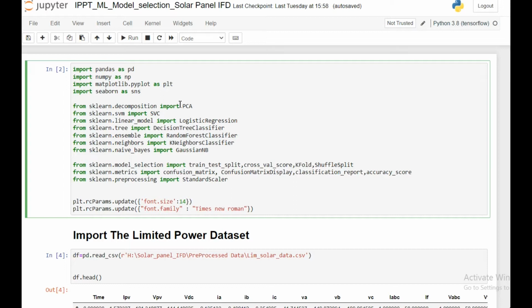created. But one important thing to note here is we have created two sets, one for limited power and one for maximum power. In this example, we are going to analyze them separately. That means one dataset will only have limited power and another dataset will only have maximum power.